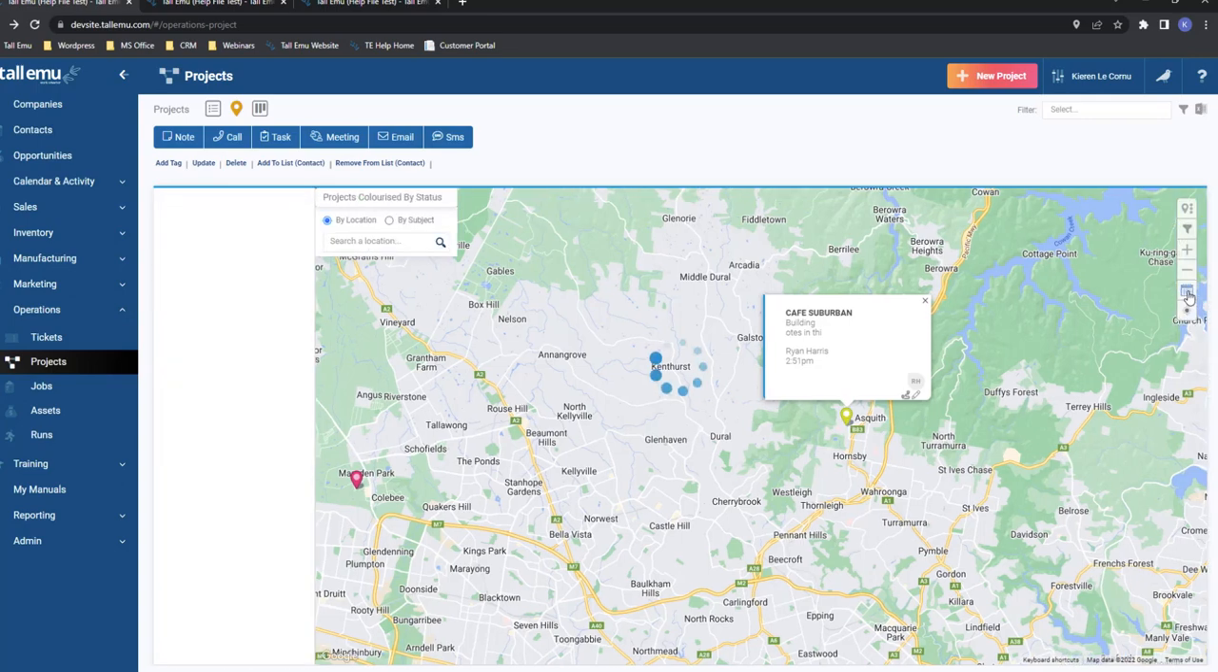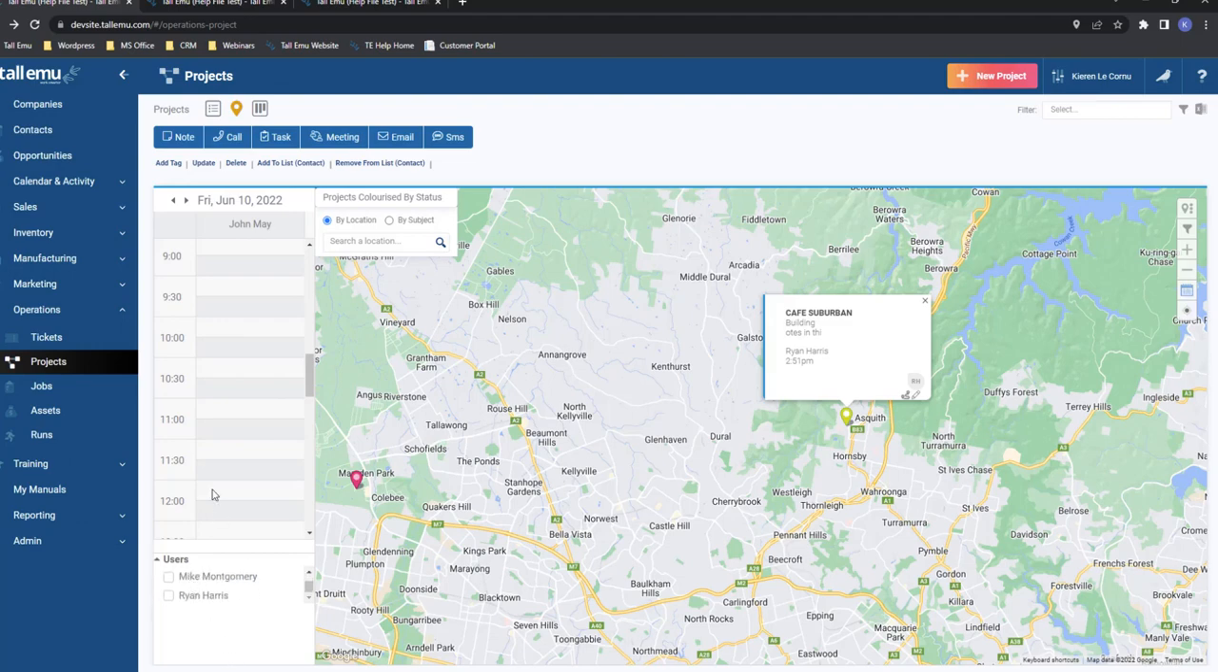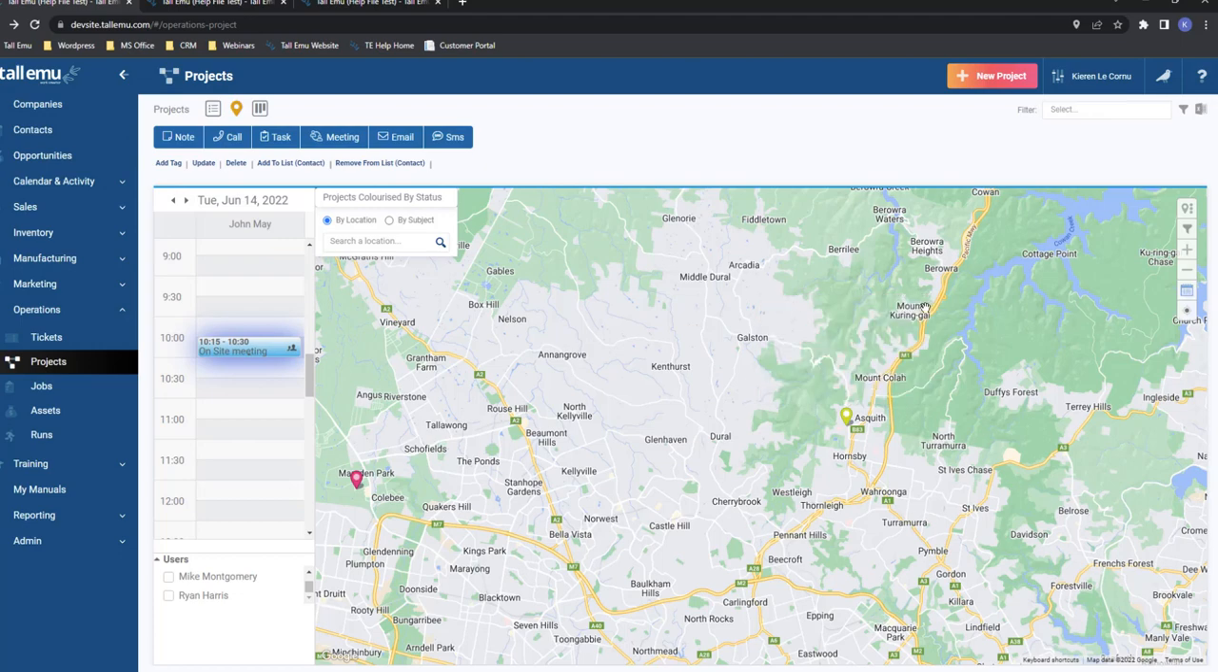I could also go and open up the calendar in this view. So the calendar for myself or any other user in the system, I can flick through to different dates, and I can go and drag this project onto the calendar to set up a meeting for John to go and discuss this on the premises with the client.